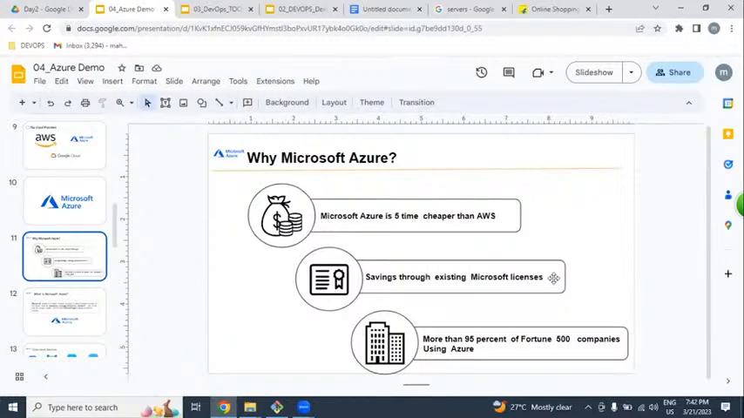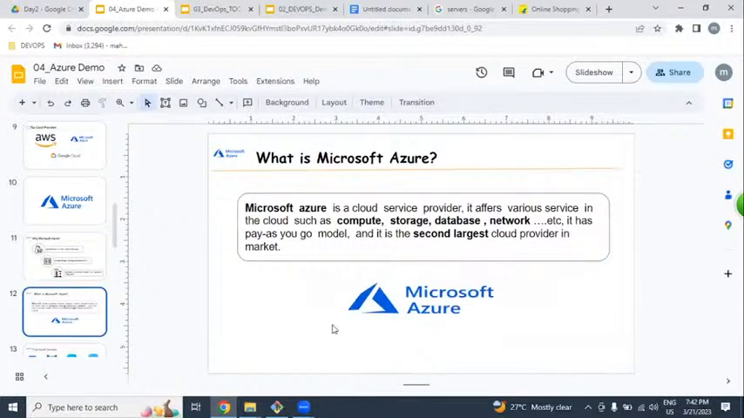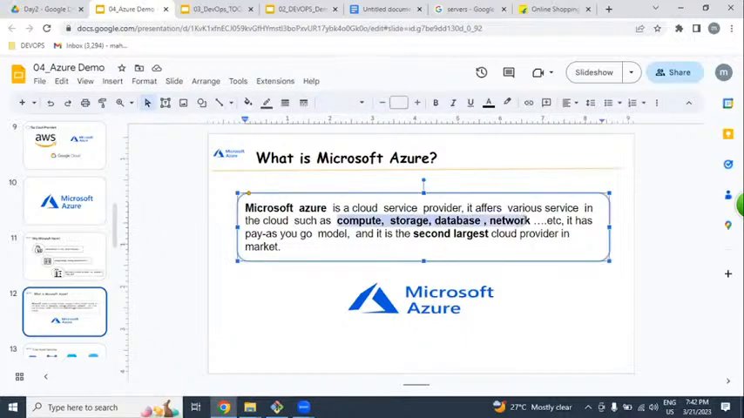So if we are using any Microsoft-related products, like MS Office, Windows-related operating systems, or any kind of Windows product, we can reduce more cost. And more than 95 percent of companies are using it, and 25 more companies right now are increasing their use of Microsoft products. So by using Microsoft Azure, we can get infrastructure: computing power, storage, databases, network.